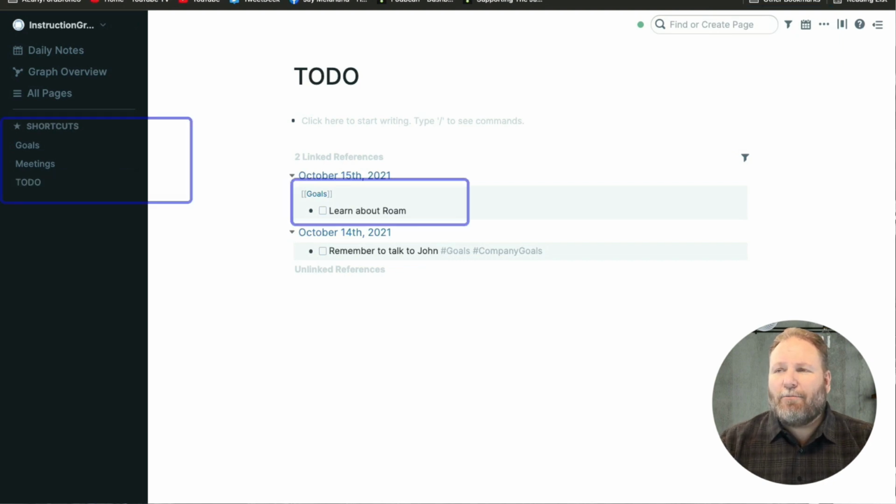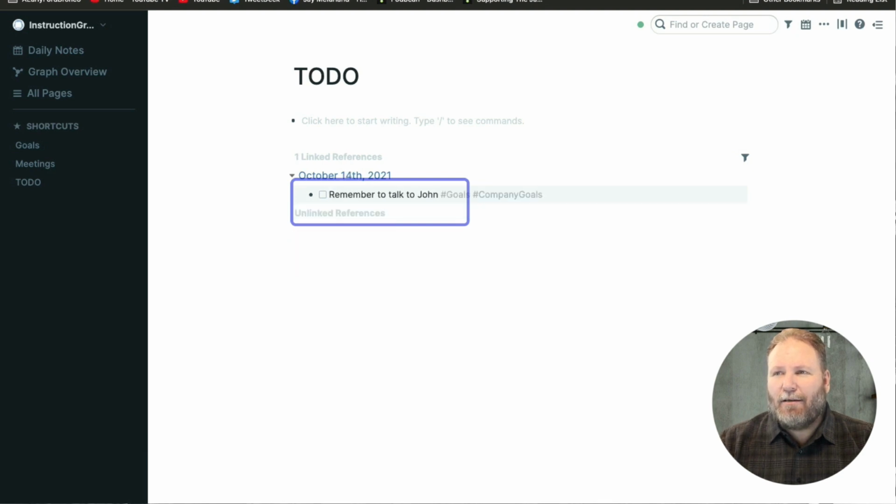You'll also notice that when I click on one of these items in the to-do page, it will disappear. It's now complete. Well, where did it go?